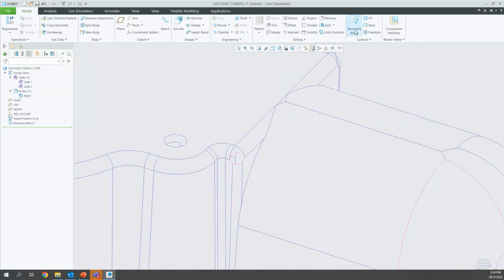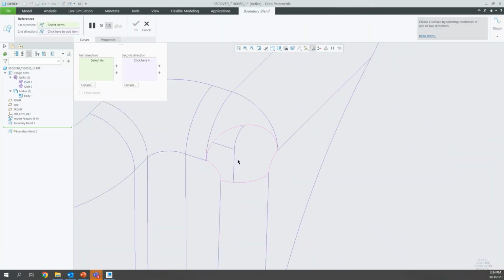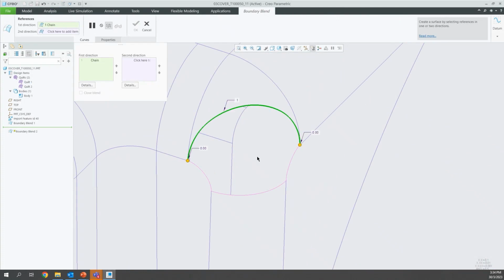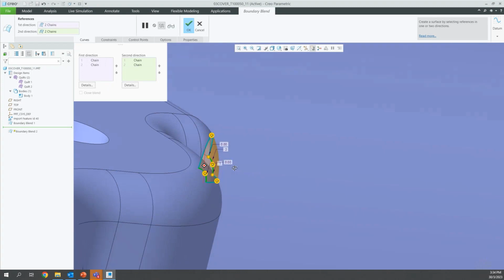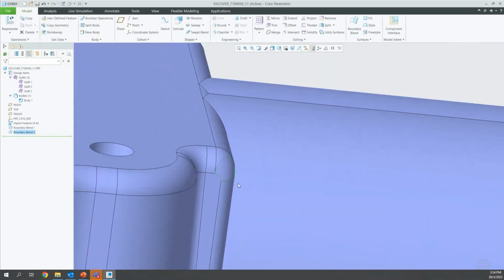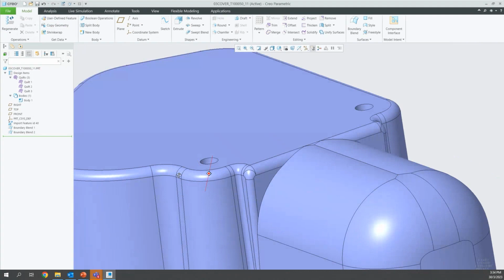So what should I do? Same thing, go boundary blend. In this case, the first boundary, second boundary, and the second direction, second boundary. Same thing, if you want to toggle to tangent condition, then you just toggle accordingly. Sometimes if you toggle, it fails, meaning that this curve has no tangent condition and cannot toggle to tangent. For this case, it seems okay. I'm able to toggle to tangent. So this surface has been created like so.